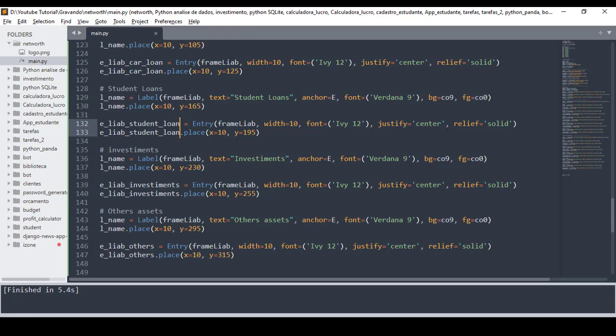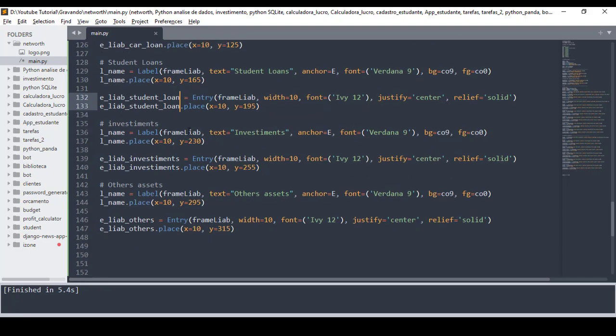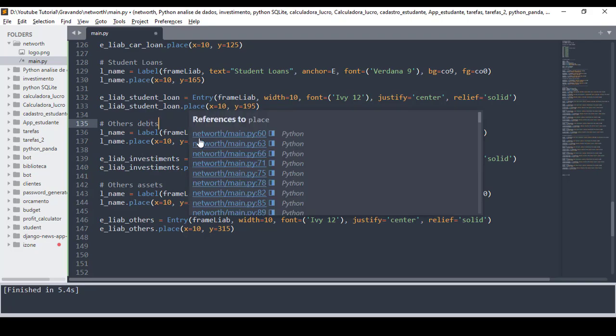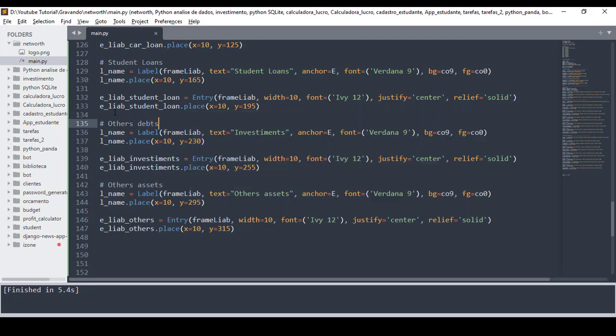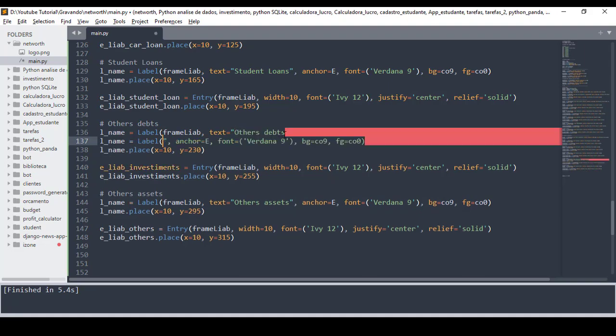So after student loans, we are going to have the other debits. Okay, other debits. So let's come here. Let's say this itself. Let's say other debits. See, you can have a lot of liabilities. So I'm just going to put this one itself. Other debits. But let's just keep on this one so that it can be small instead of being a huge program.